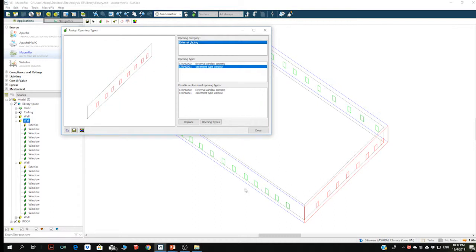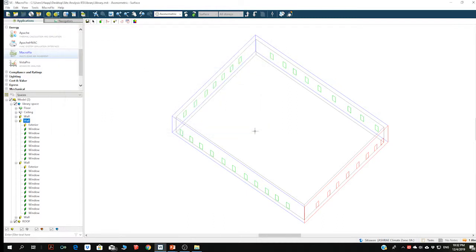So these two use the casement type window. Okay, and then we close it. All right, so that one is on the edit selection, set opening types.